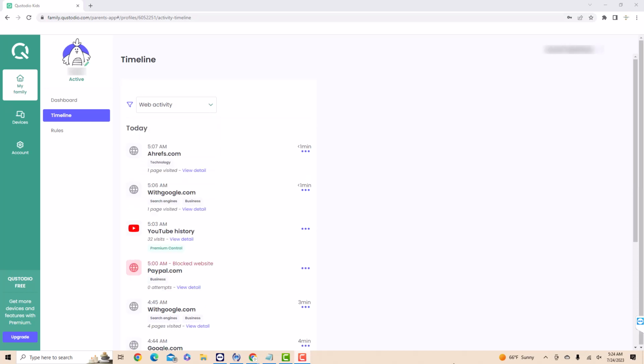And now you will see your device's web activity. That's how you view devices' web activity using Qustodio.